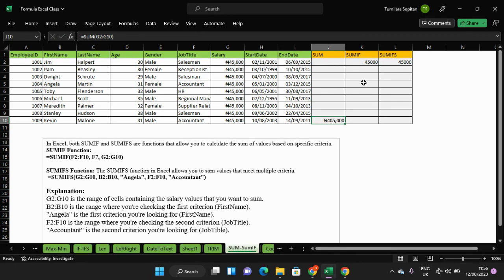So it is just used to get the aggregate, the sum total within a range. But the SUMIF and the SUMIFS are functions that allow us to calculate the sum of values based on what? Specific criteria. Based on specific criteria.